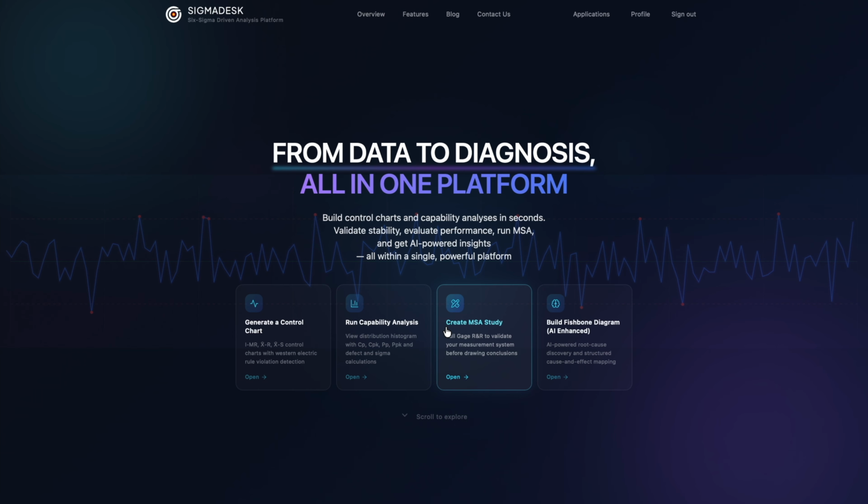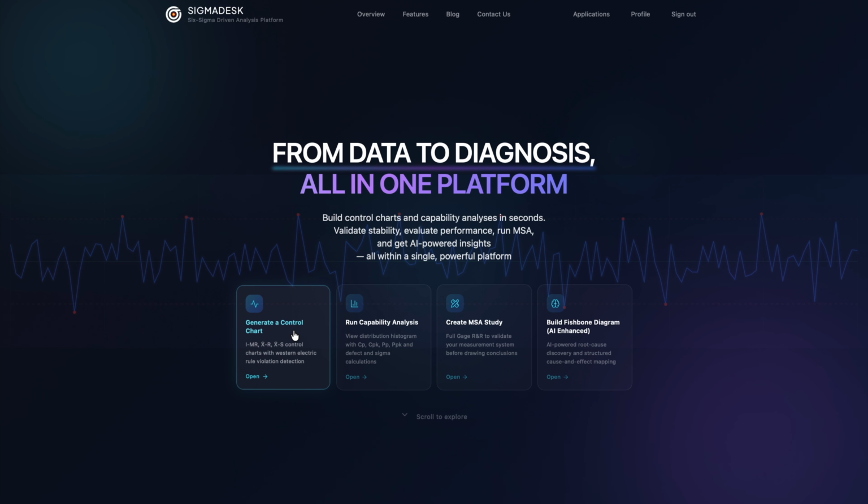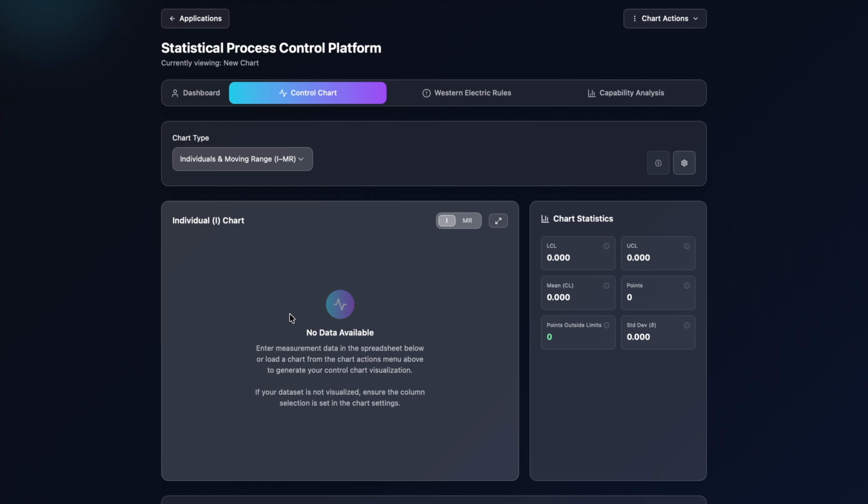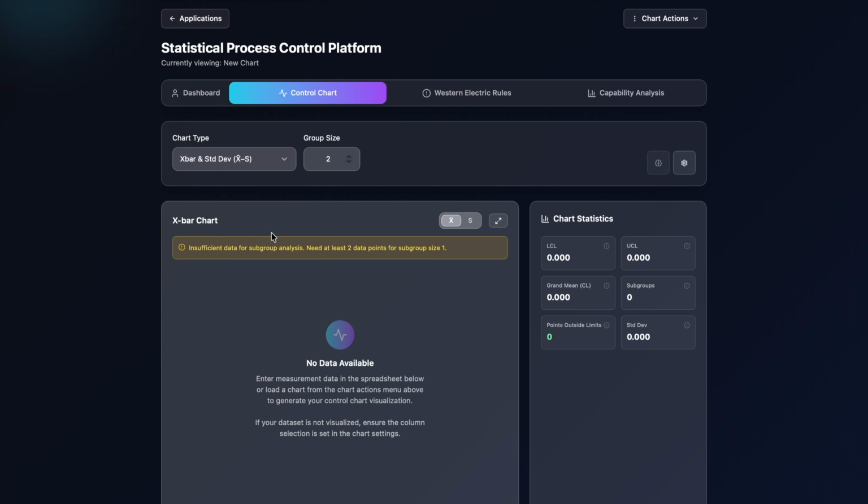First, from the home page, I select the Control Chart Generator, which takes me directly to this simple interface. In a previous video, we covered the IMR chart and also the Xbar-R chart. For this video, I will switch directly to the Xbar-S chart, but I strongly recommend watching the other videos on the channel so you can clearly understand the differences.